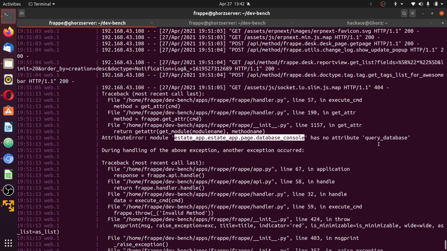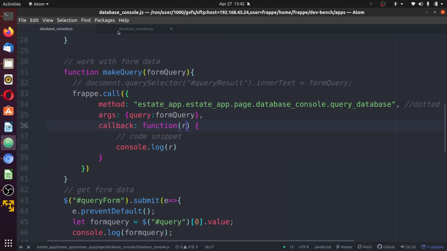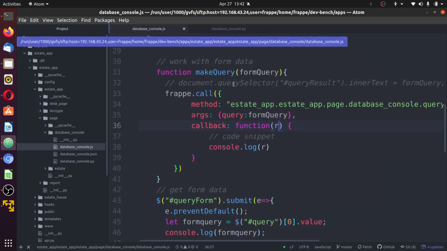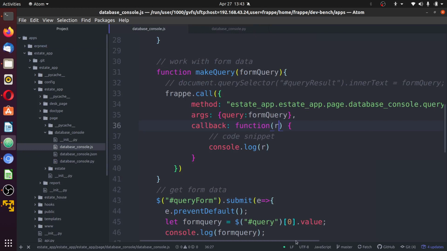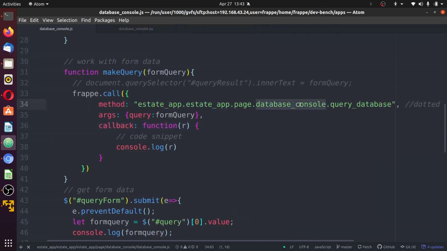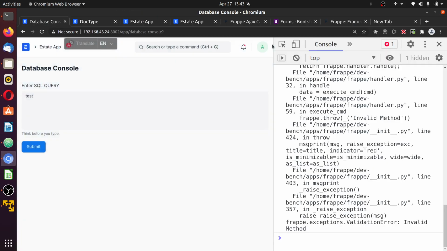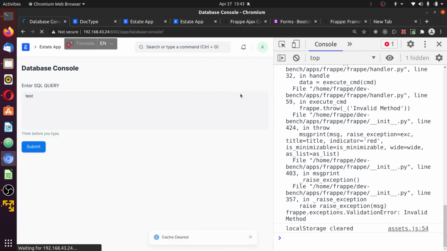estateapp.estateapp.page.database console.query database. You cannot find this attribute. And I have to check to know why I can't find the attribute. My bad. Database console. I'm sorry, database console dot database console again. Okay, that's the issue. This should be repeated twice: the folder dot the file, the Python file. Okay. Refresh or reload the page.